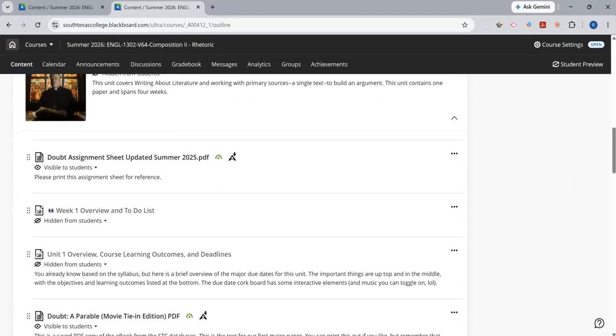At the top of each unit, you'll notice that whatever assignment sheet we have will be here, and that's what you'll click on to see, well, what kind of paper are we writing? What are the requirements? How many pages does it have to be? And so on. We'll also have a weekly overview and to-do list, and you'll want to click on that. That's the first thing that you'll want to click on each week because it'll tell you the flow, the assignments we're doing, and so on.